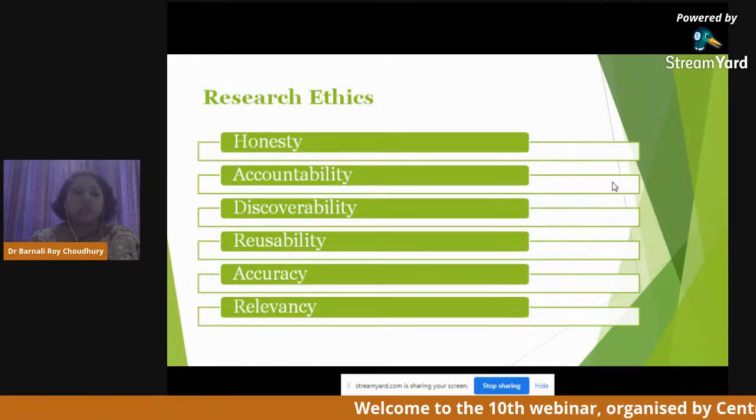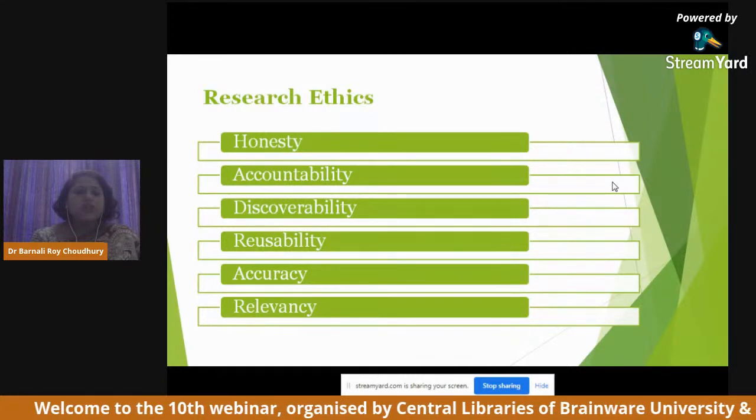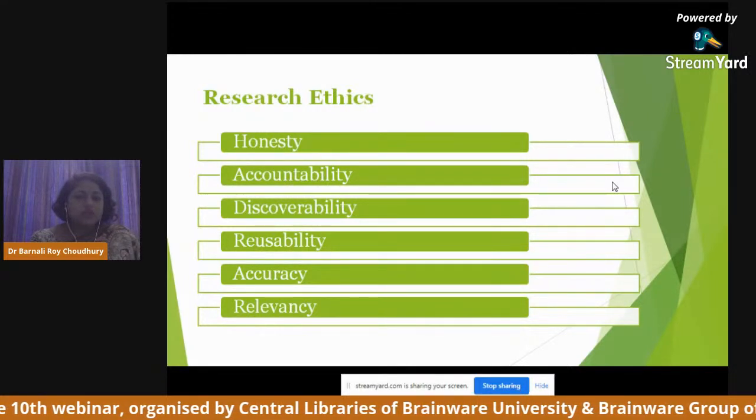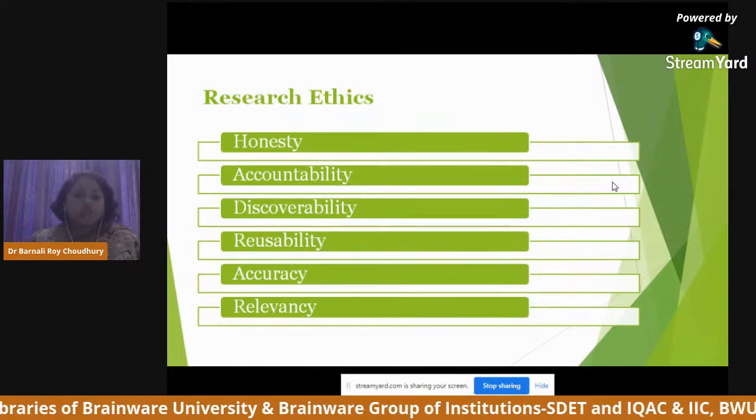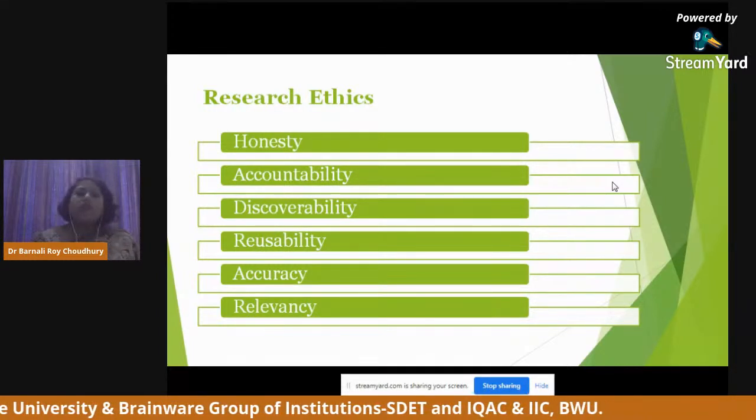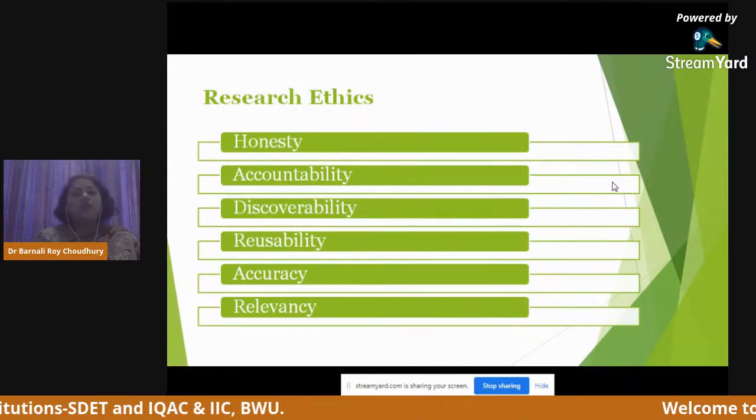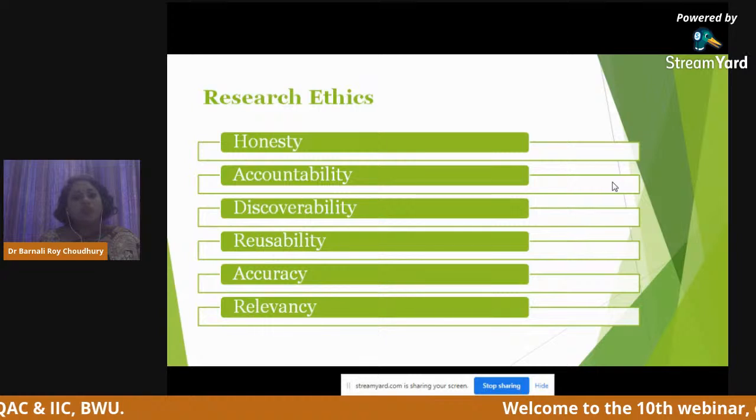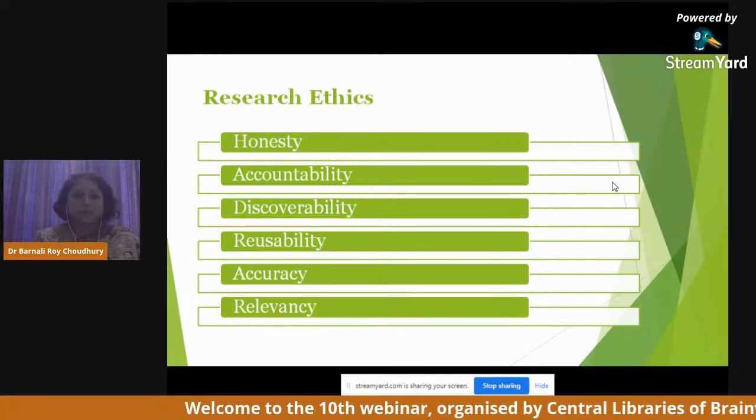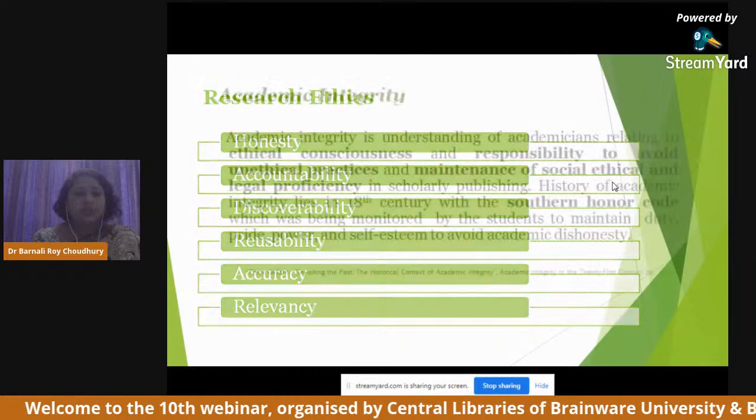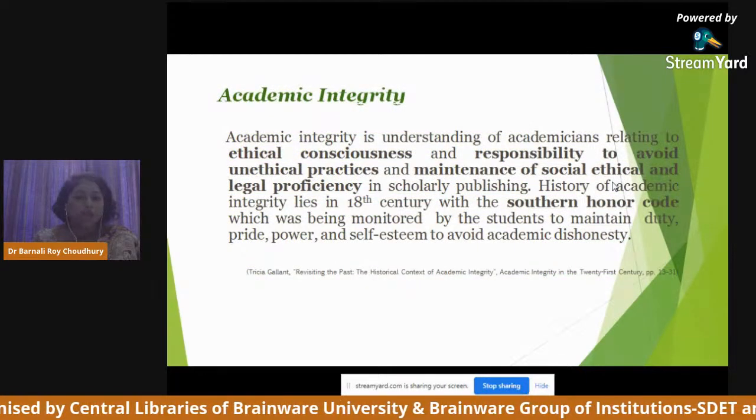Then accountability, discoverability. Such things are very common. That is, whether your work is discoverable, whether it is reusable, and whether the data you have given through your work is accurate or relevant to other people. So all these things come under research ethics. And then definitely it comes under the umbrella term of academic integrity.